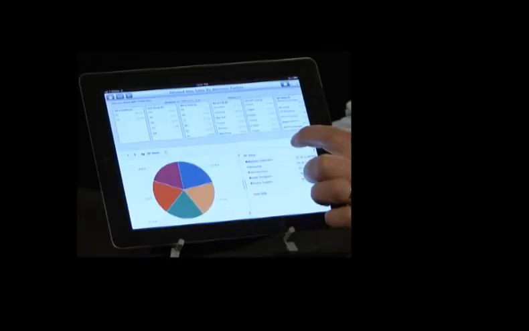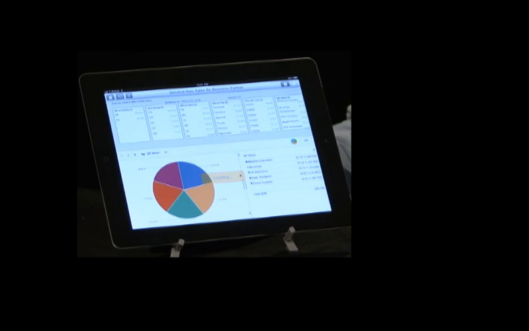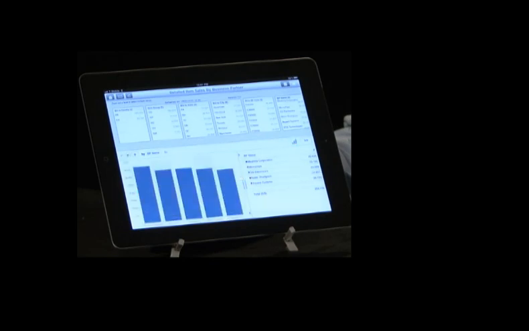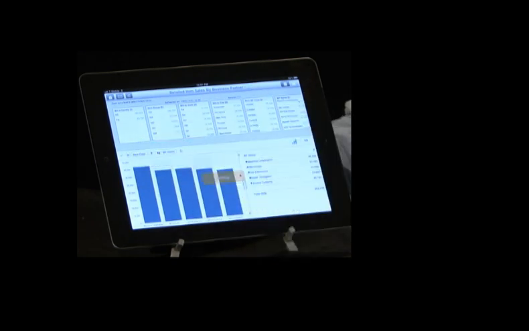Let's go back here to our bar chart. Let's say right now I'm looking at my item sales. I also want to see my item cost as well. So all I do is I click here and I can add a second dimension. So now I've got my item cost, and you'll see those are now graphed one against the other.